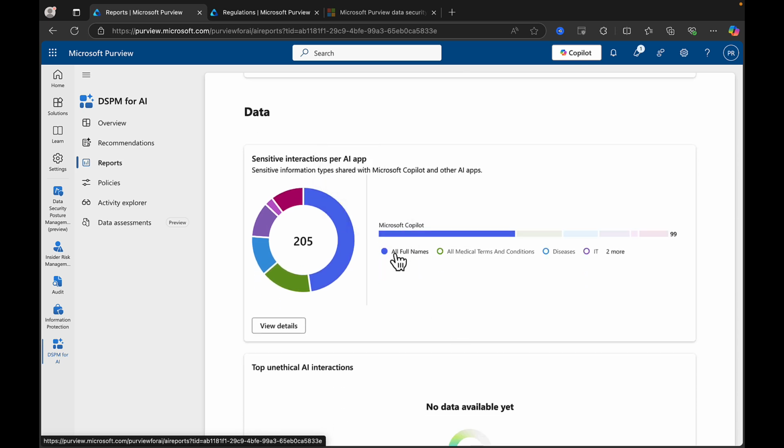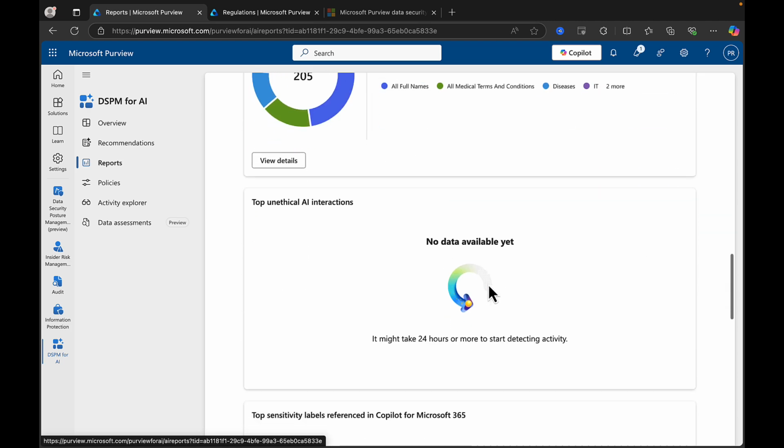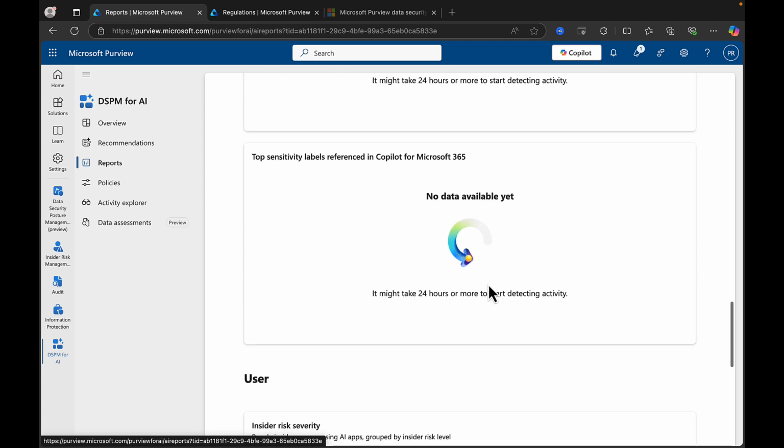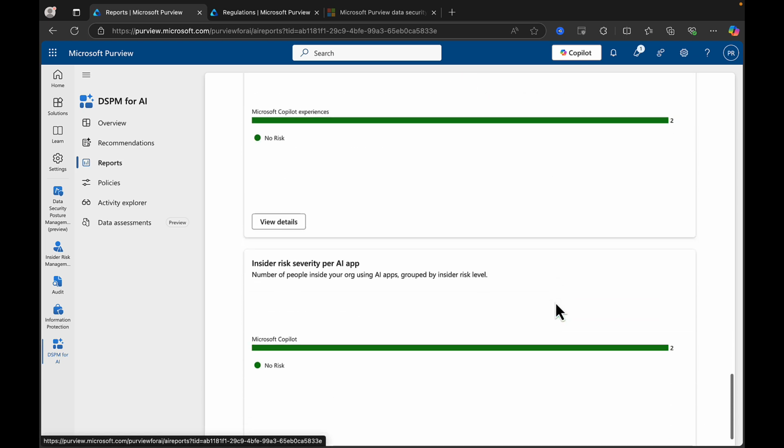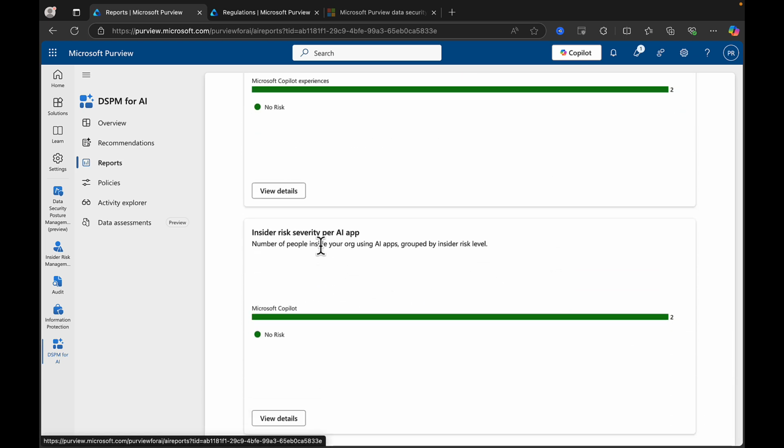Sensitive interactions per AI app. So we're seeing the breakdown of where Copilot in this case had all full names, had all medical terms and conditions, diseases, all of these sensitive information types when they've been detected. Unethical AI interactions, sensitivity labels referenced in Copilot, user severity activity, and insider risk severity per app. Okay, so you get the gist there.